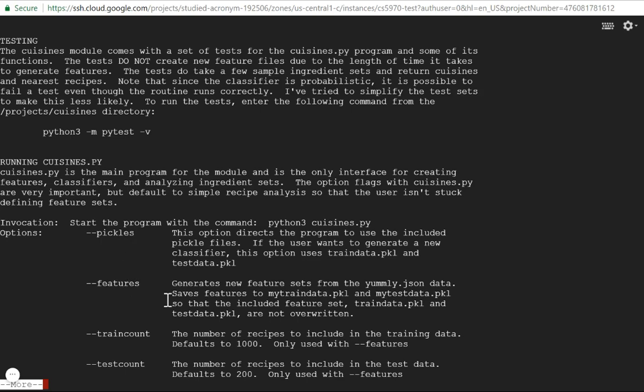You can tell it whether or not you want it to generate new feature sets. So for example, if we actually wanted to use the feature sets but generate a new classifier, we could include both the pickles and the features options. If we want to generate features and classifiers, we would put both of these options in here. If we actually wanted to use the existing classifiers, or we wanted to create classifiers and not create feature sets, then we would leave out both options. If we want to use the existing classifier, we do indeed want to use the pickles option.